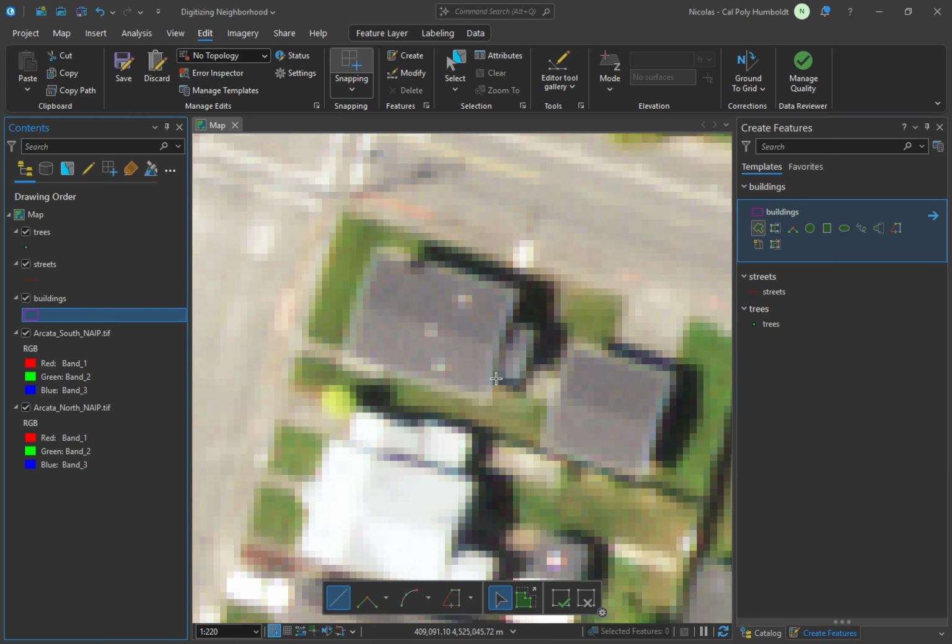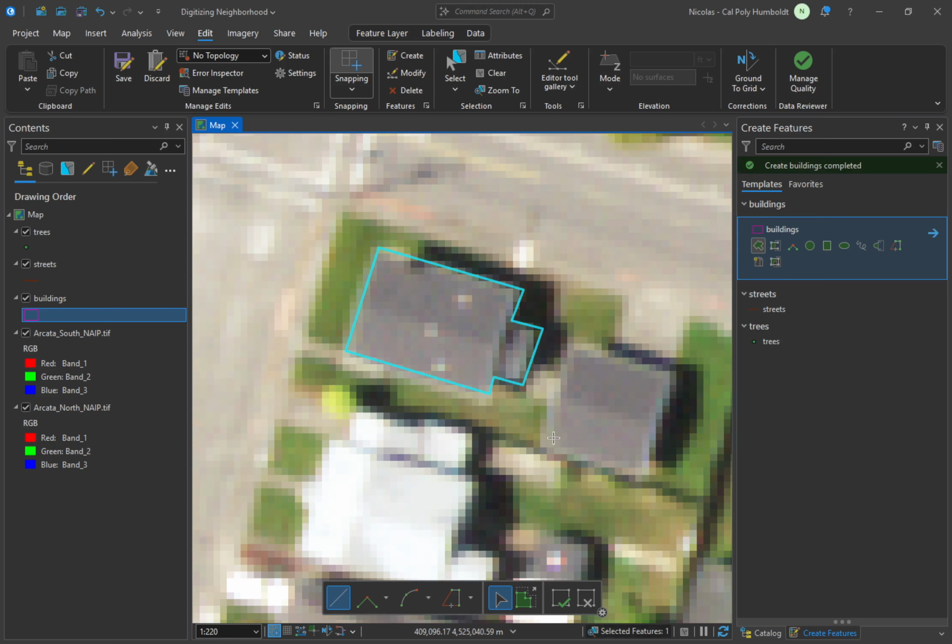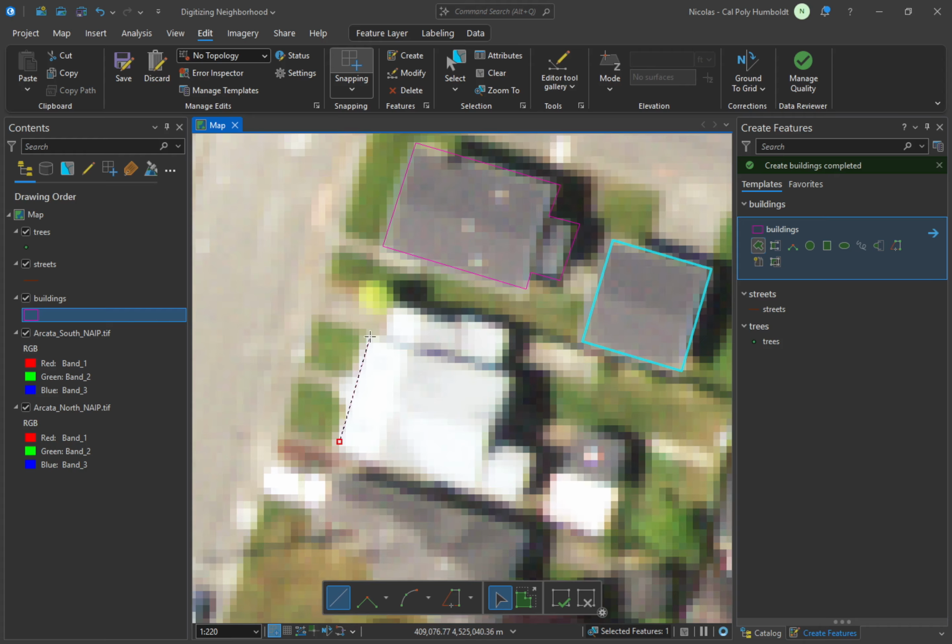Once that's set, go ahead and begin digitizing the building footprints. Click around the edges of each building and double-click to finish the polygon. Take your time and focus on clean shapes rather than perfect detail. For this step, digitize 8 buildings.